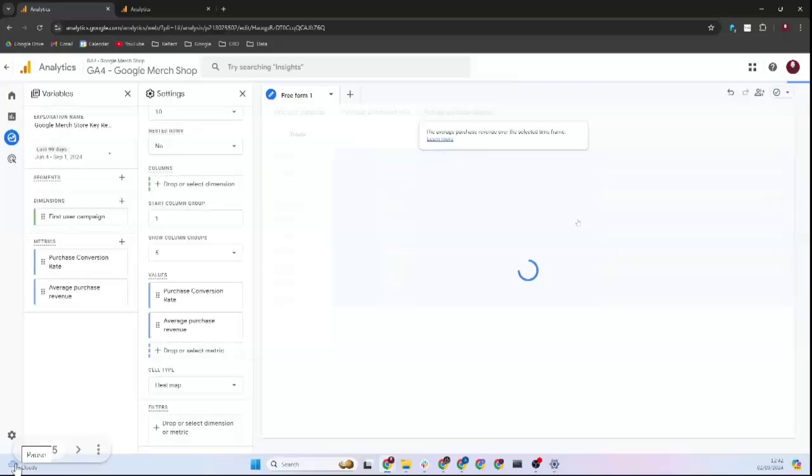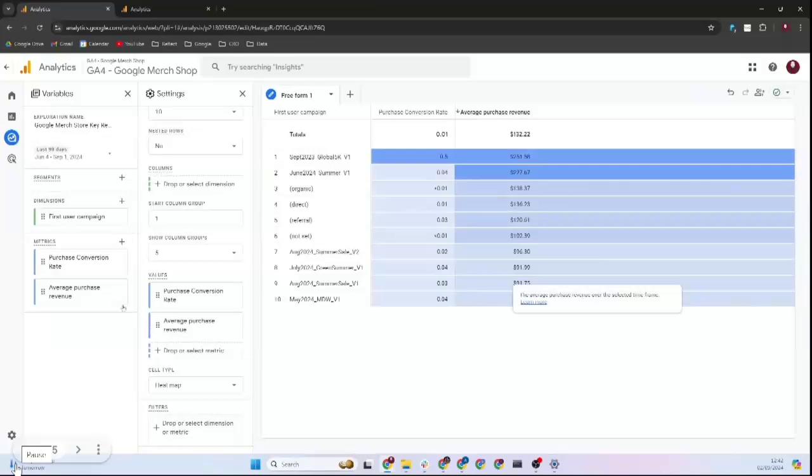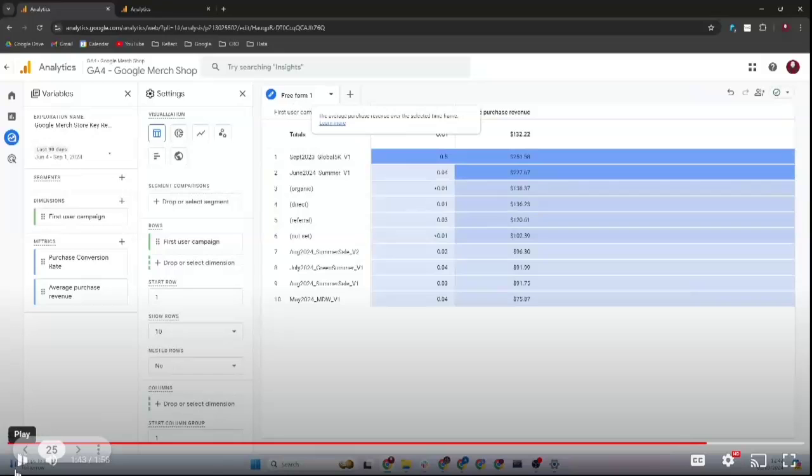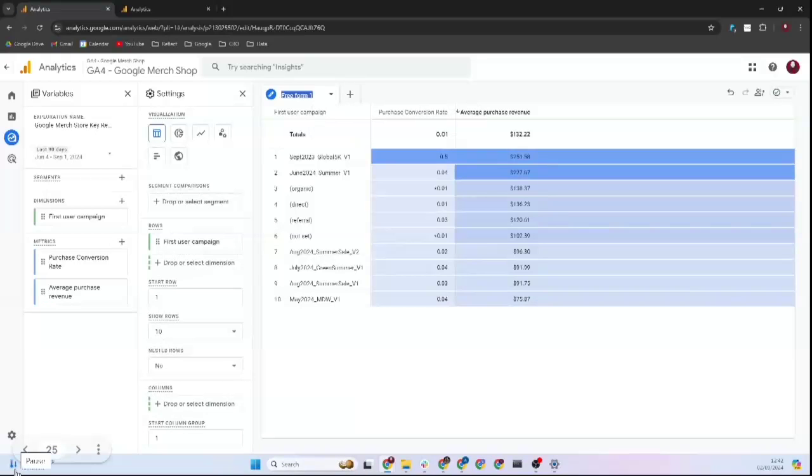And then by clicking on the header of one of the columns, you can sort by that column. So we're sorted now by average purchase revenue, and we can see which of our campaigns perform the best in terms of average purchase revenue. And we're going to rename our tab, best practice. So that's campaign performance. So that's our first example.